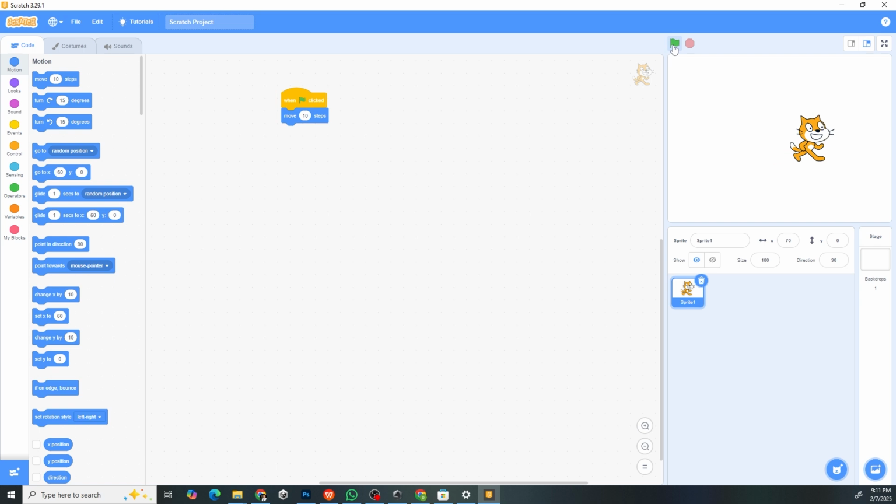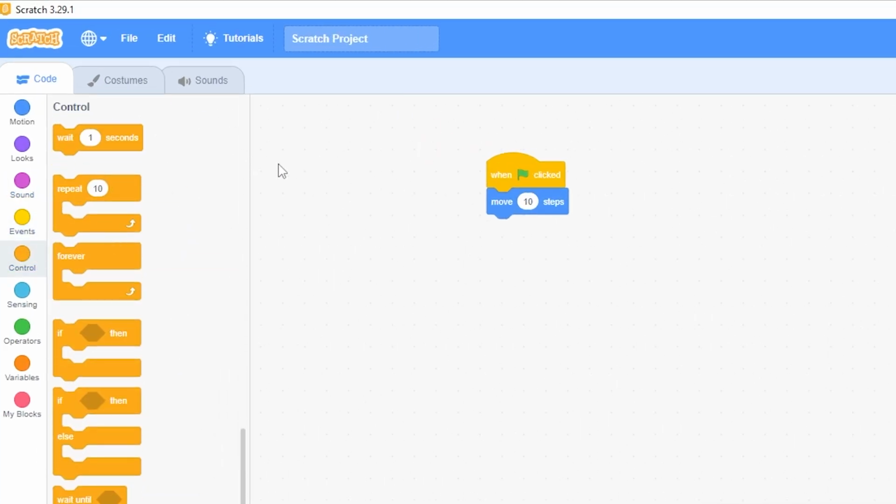But wait. It only moves once and then stops. Why? Because we haven't added a loop yet. Loops let things repeat over and over. Let's fix that. 1. Go to the Control tab. 2. Grab a forever loop and wrap it around the Move 10 Steps block. But instead of 10, let's change it to 1 to make it move slower.